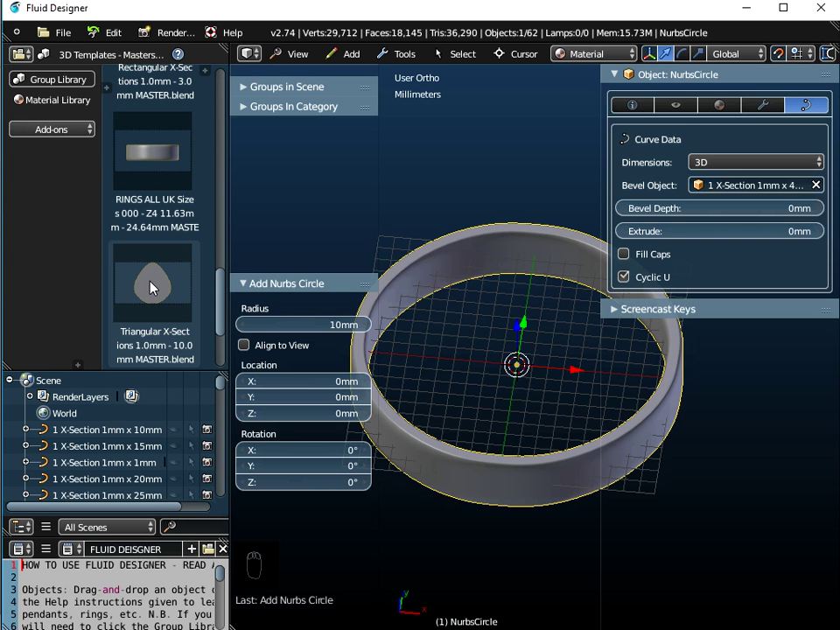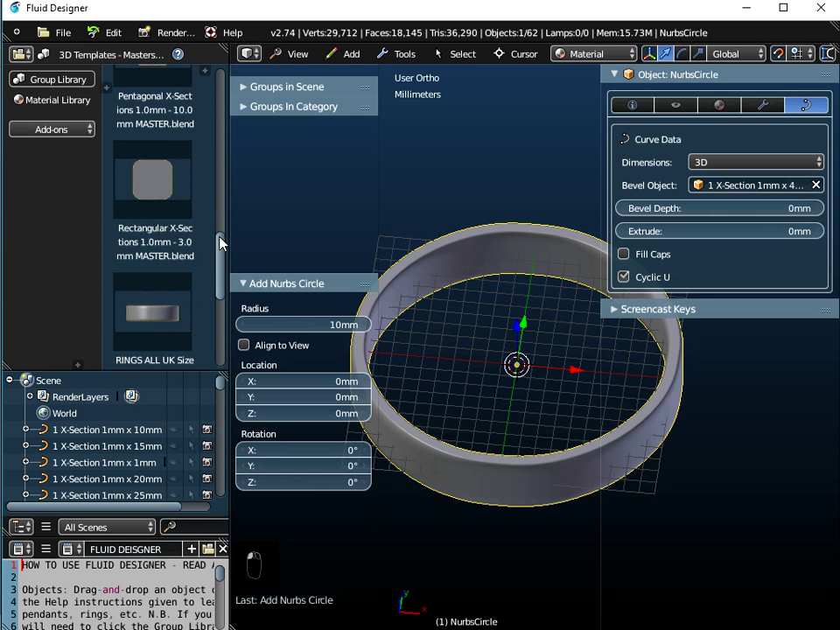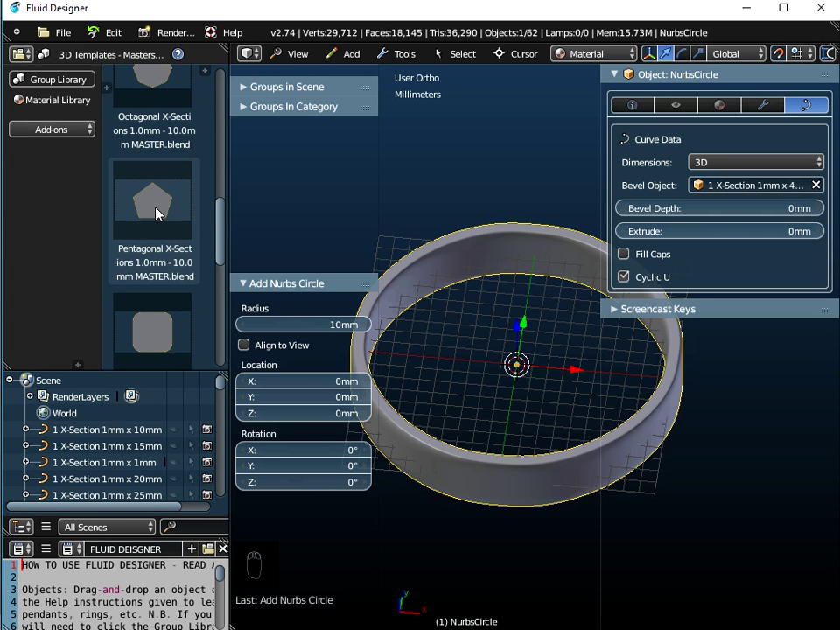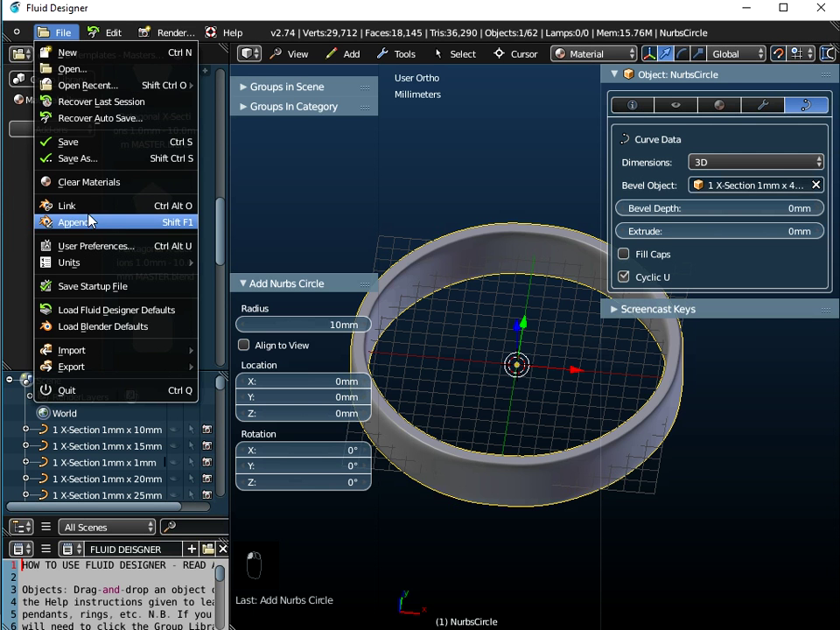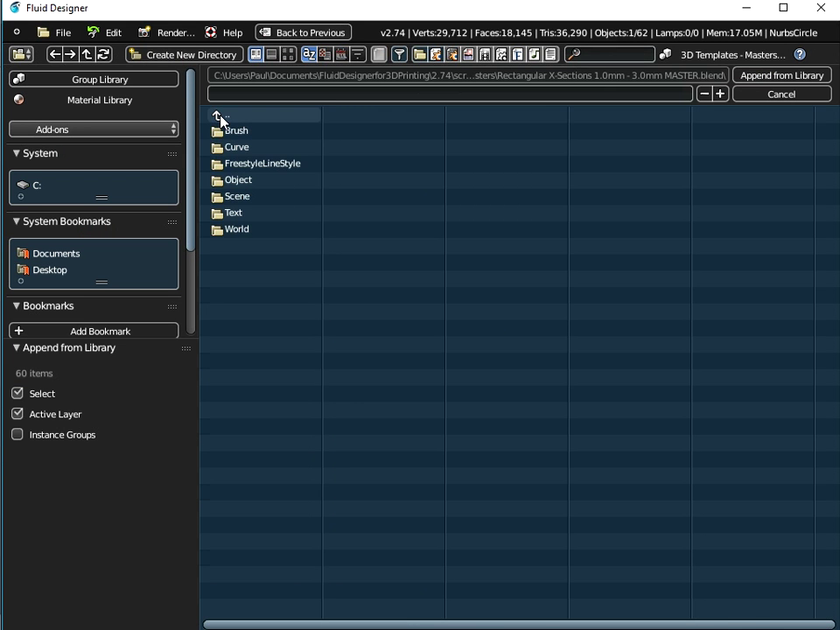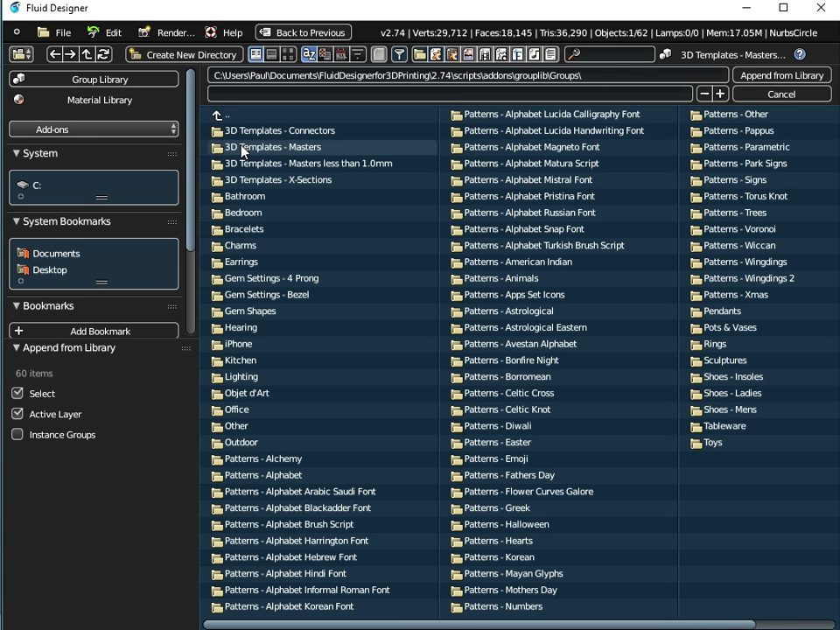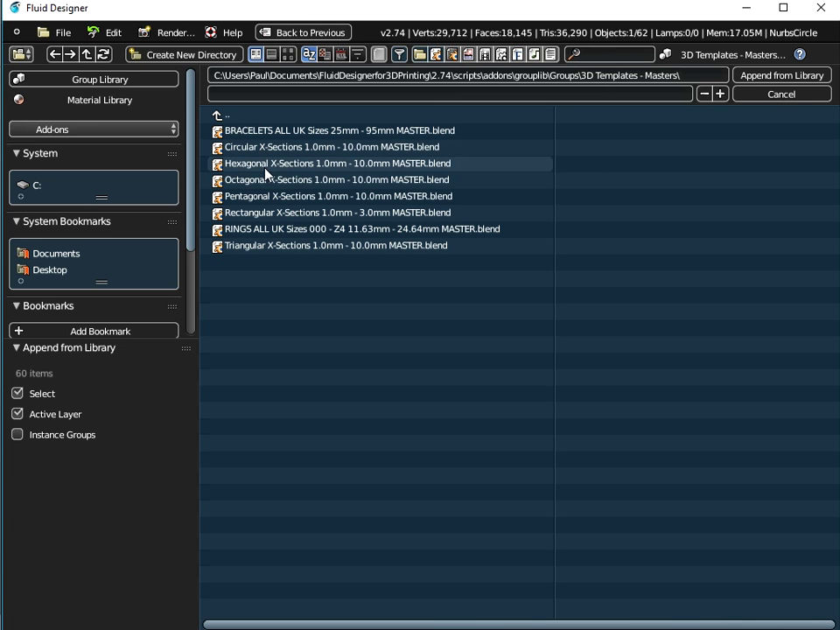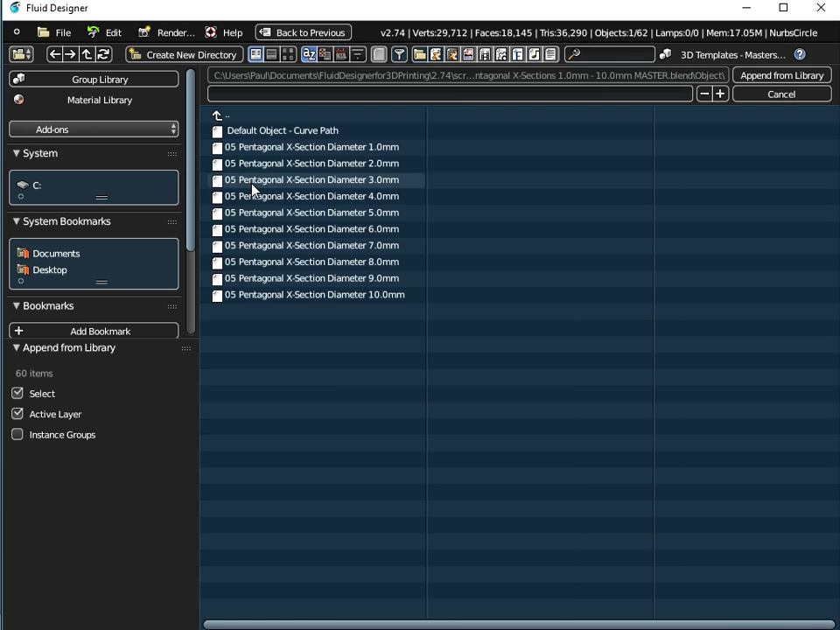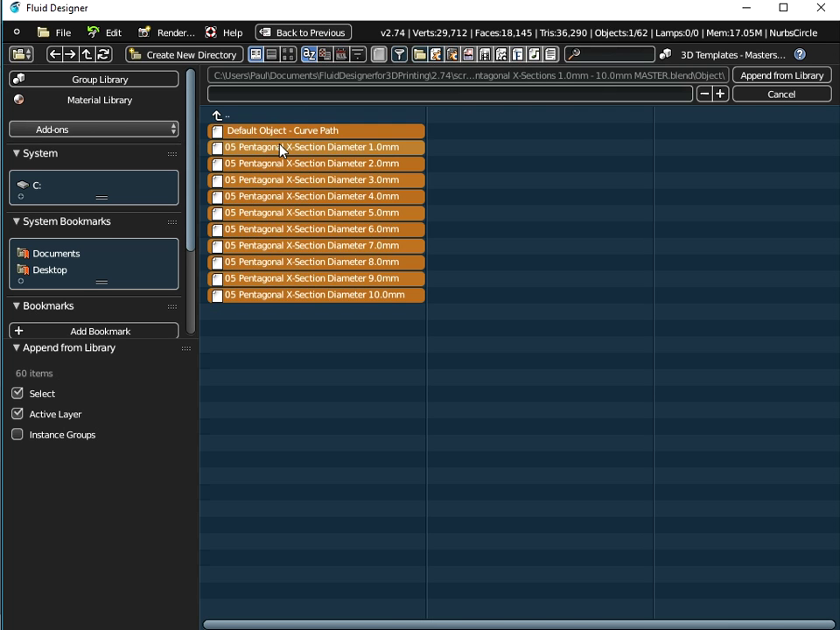If you wanted triangular cross sections, you could append them from there. If you wanted pentagonal cross sections, you can append them from that file. So I'll just very quickly do that. File and append. So if I go up through the menu system, it's 3D templates masters, which is where you find all these cross sections. If I want to use the pentagonal ones, go to object. Now there's not very many of those, as you can see, compared to the rectangular ones. Don't append the default object.